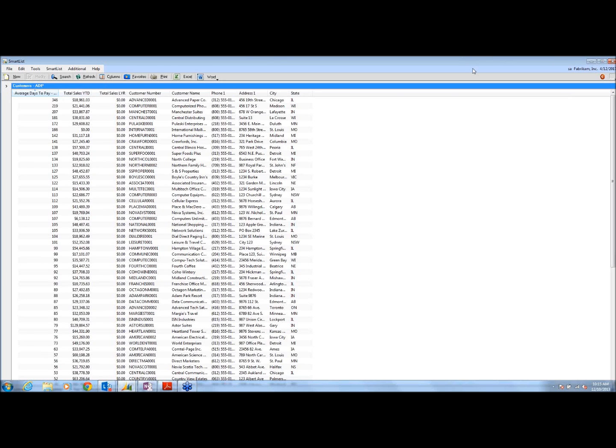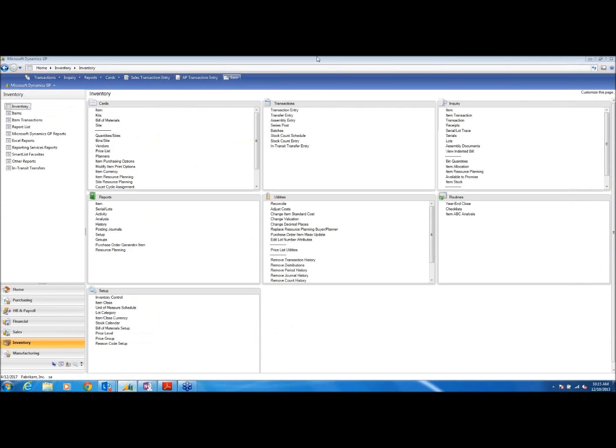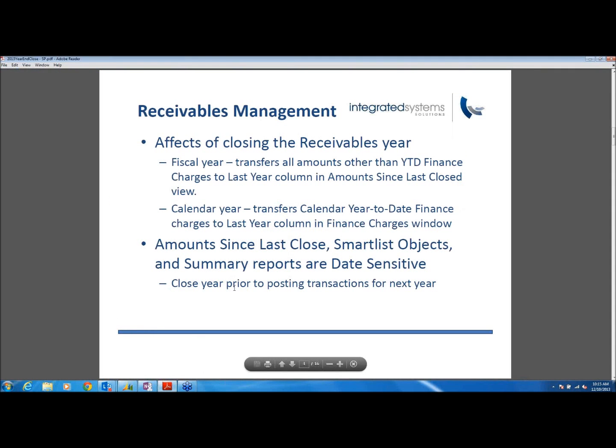Just note that there are scripts available that can be run if you cannot do this, but of course it is much better, and recommended, to close at the end of the year so as to avoid having to run those scripts.